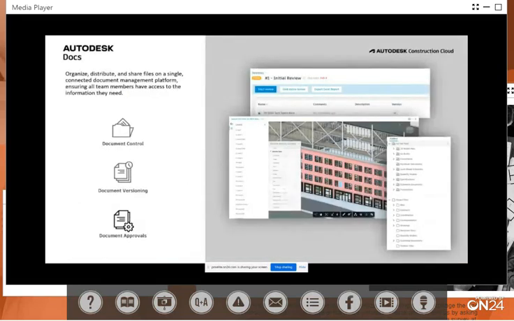So the first one that we want to talk about is Autodesk Docs. Docs is the foundational element of the Autodesk Construction Cloud. This is where you're going to have your general folder structure that you can see there on the far right. This can be replicated from your existing folder structures if you're utilizing a server or any type of other cloud storage. You can build it out exactly how you see fit for your organization.